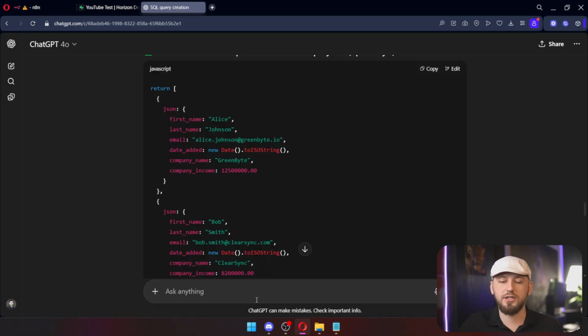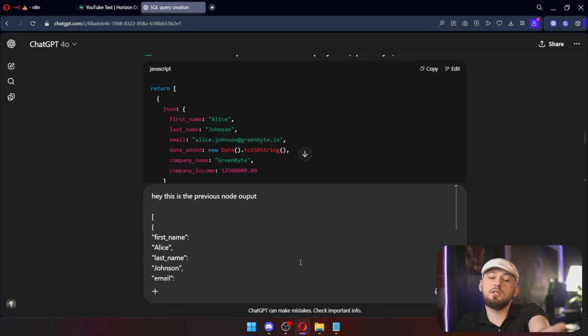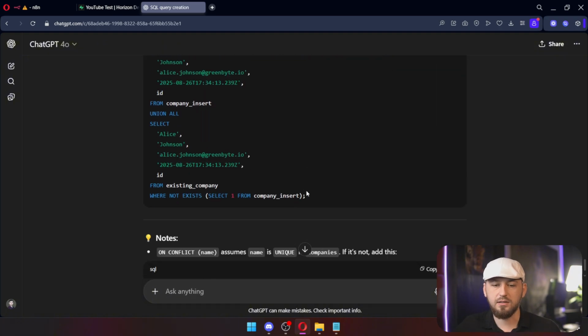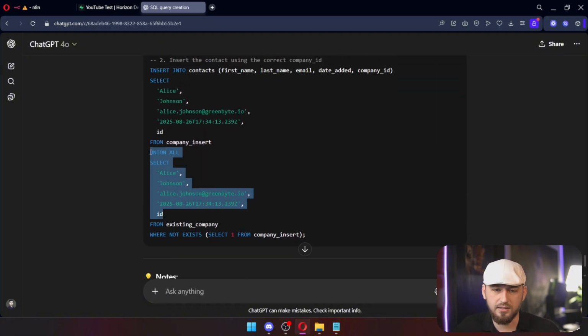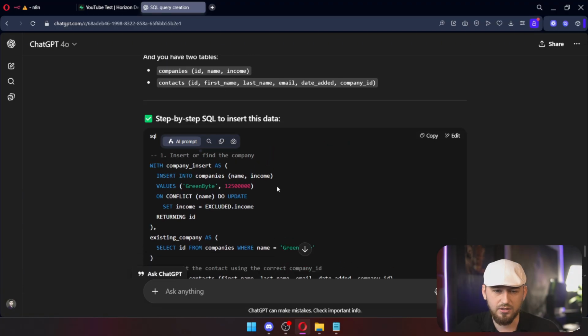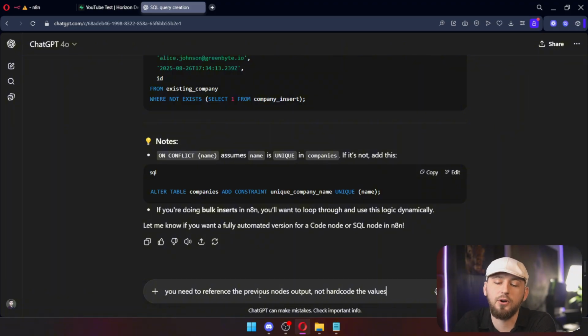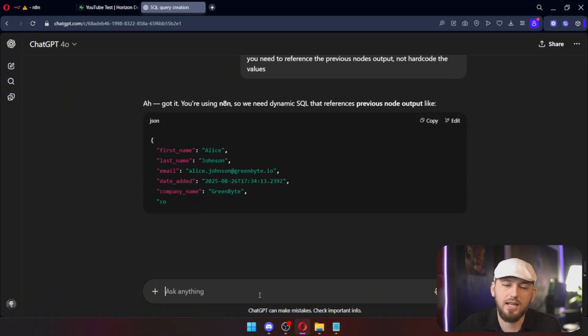Now we'll jump over to ChatGPT and say, hey, this is the previous node output. Give me some SQL to insert it properly into the table we just created. It gives us some nice SQL, but it's doing it like this, which is not what we want. We want it to reference the previous node. So I told it you need to reference the previous node's output, not hard code the values. He's like, yeah, I got it.